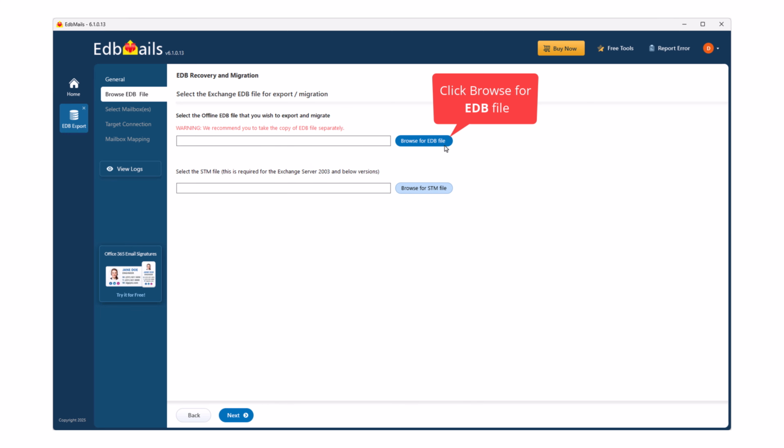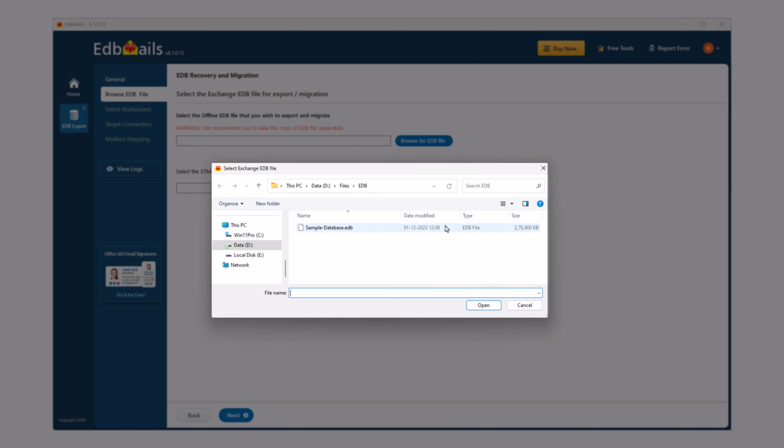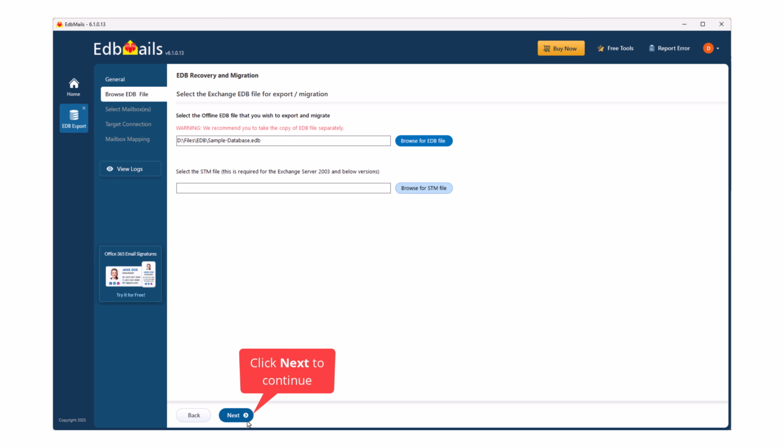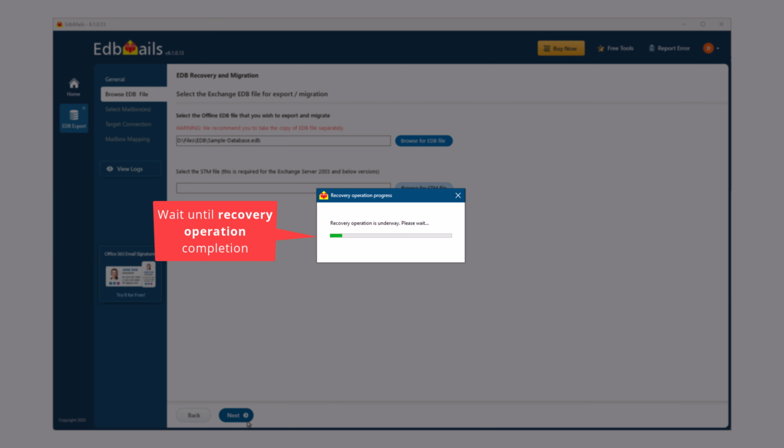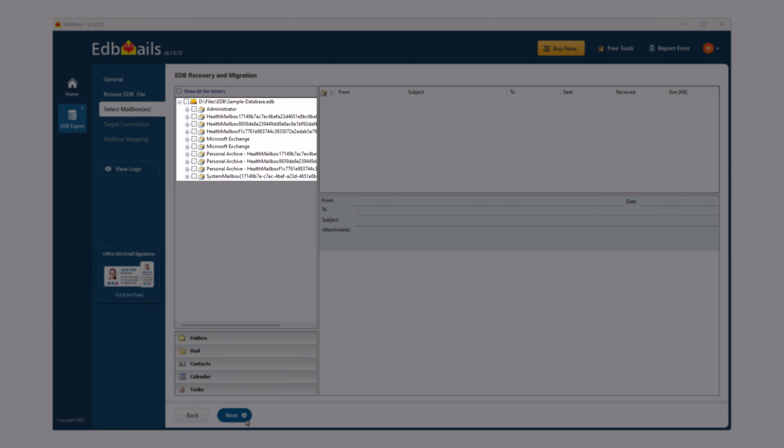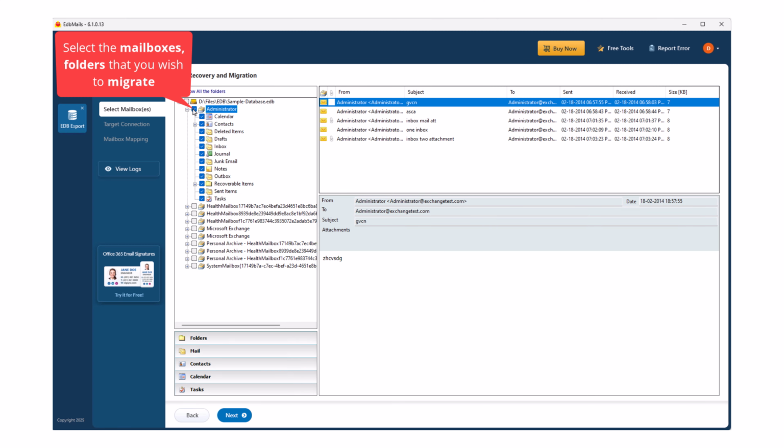Click Browse for EDB file. Select the EDB file. Click Open, Next. Click Next to continue. Wait until recovery operation completion. Expand the mailbox. Select the mailboxes, folders that you wish to migrate.